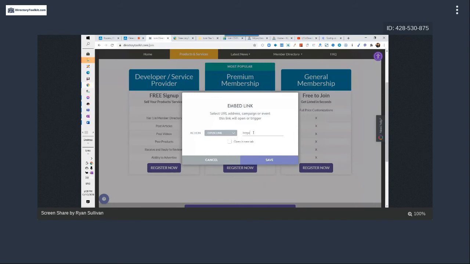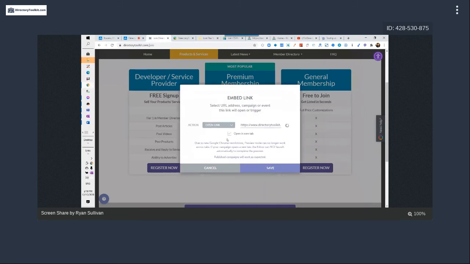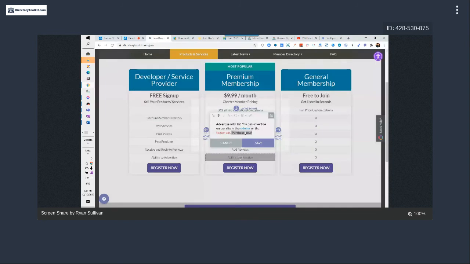I'm going to have that go to my directorytoolkit.com/advertise. That's not a real link, but it is for the purpose of that. I think it actually knows that's not a URL. And I'm going to open that in a new tab, right? I don't know why it says wrong URL. Maybe I just have to hit the forward slash advertise. There we go. So I'm going to open that in a new tab, and then you can go to settings.